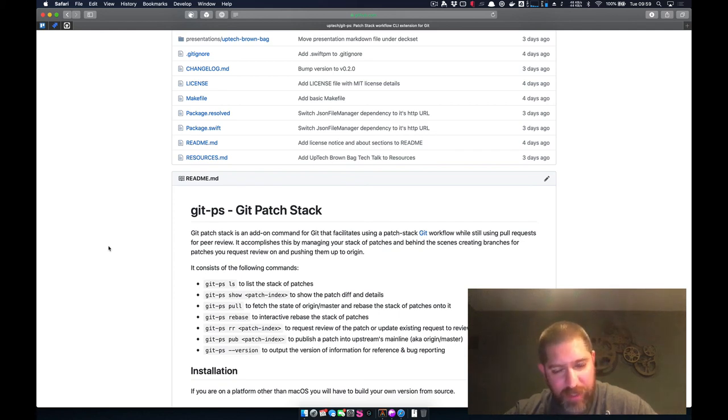So Git Patch Stack is the workflow I built around this concept of patches. In reality, it's not actually using patches, and we'll get into that, I guess. But conceptually, your workflow is patch driven. And the idea is that there's no feature branches anymore. And you basically create a stack.